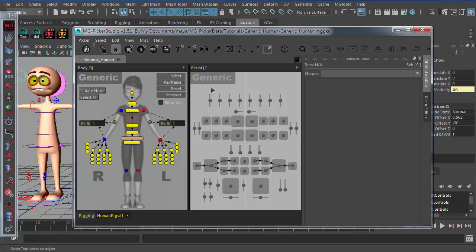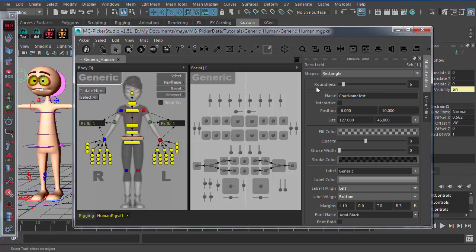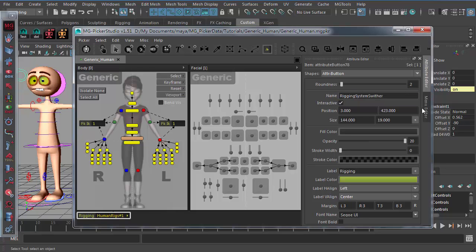Okay, so the first thing you need to do is to name this text, because we don't want to hard code these IDs to change them. So maybe we can just name these text items all the character name text. So all these texts can be named with the same name like this. And for this attribute button, I have already named it rigging system switcher. We want this attribute button to switch the actual rigging picker panels.